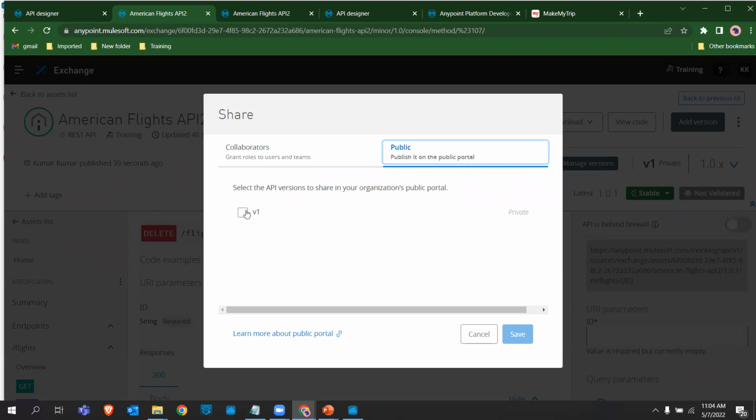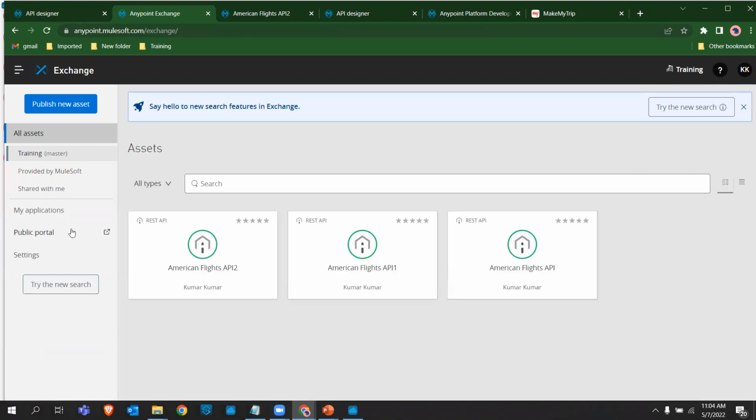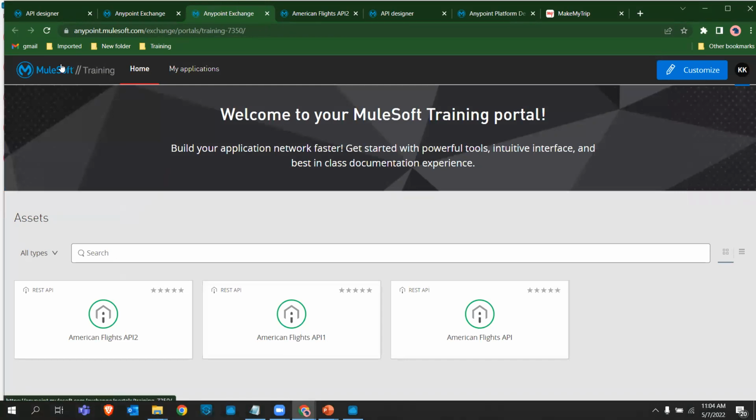Okay, so just check the API version and then save. So this is how simple it is. So it is shared in our public portal. Now to access that public portal, we'll go here, and we have an option in the exchange that is a public portal. You can click that public portal and you can see. So this is the public portal.